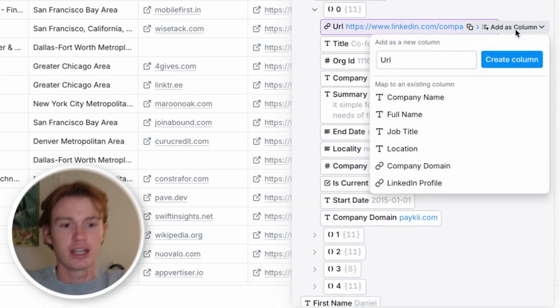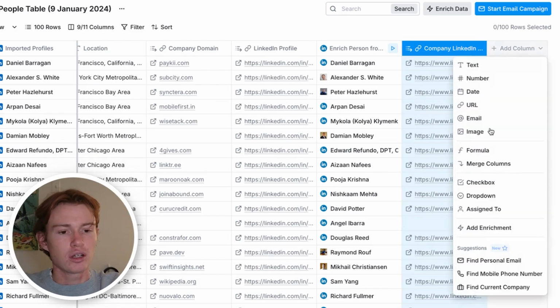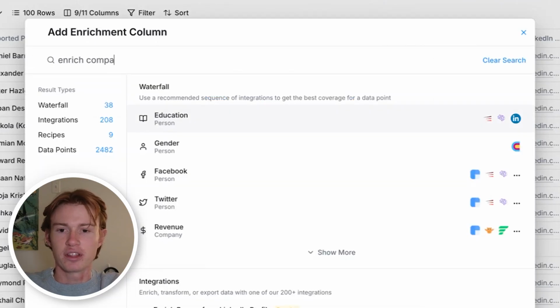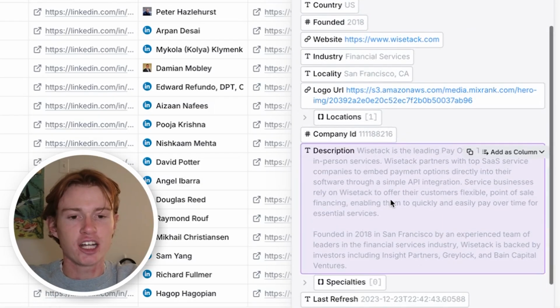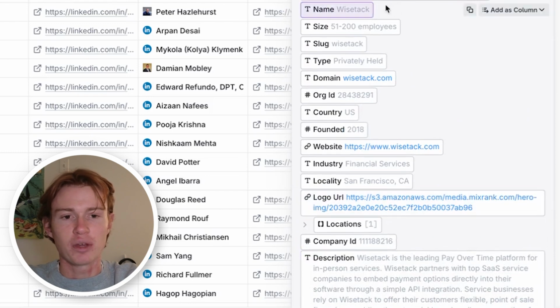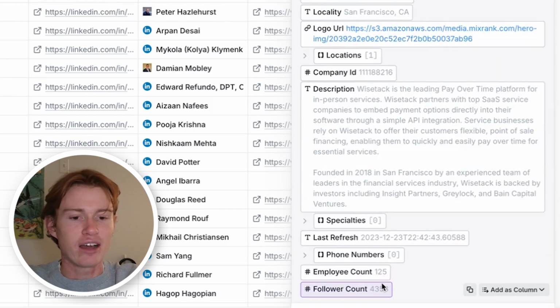So one of the next things you can do, which is a natural extension of enriching the person, is enriching the company. So once you've imported the company here, what you can do is go to enrich company within the enrichment panel and do the same thing that you did with the first person. And just as we were able to do for the people, we're now able to see a ton of different pieces of information on what the company does. You can see here we have their entire company description, we have where they're located, we have how many employees that they have, and we even have their follower count.